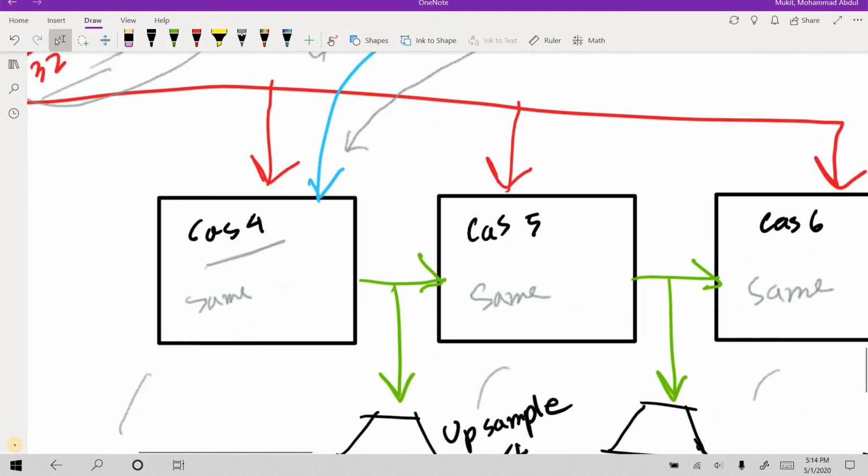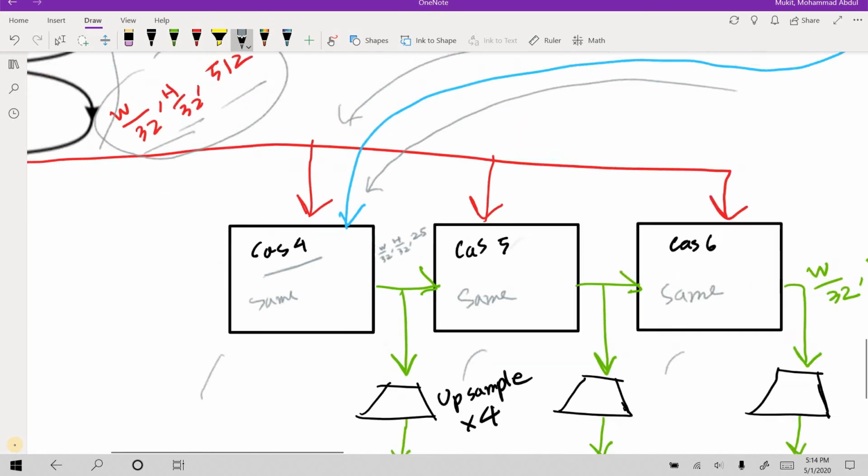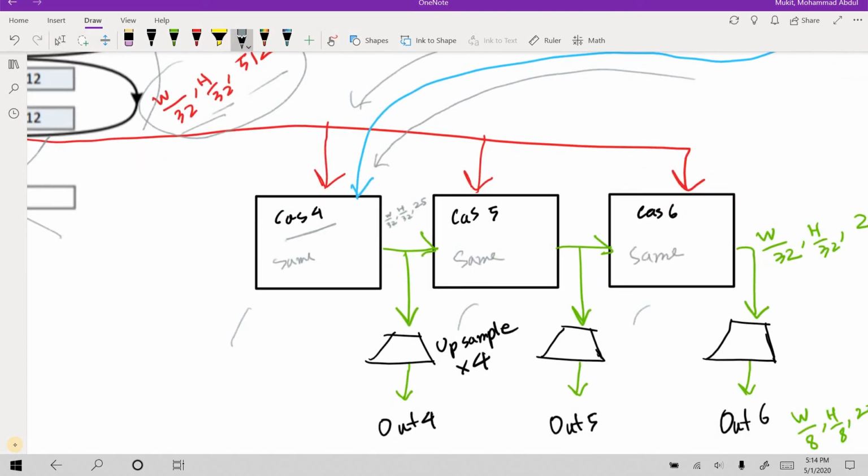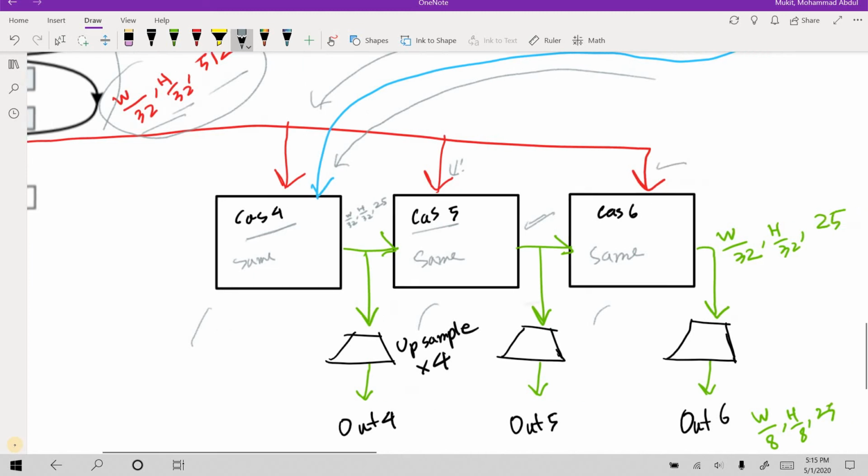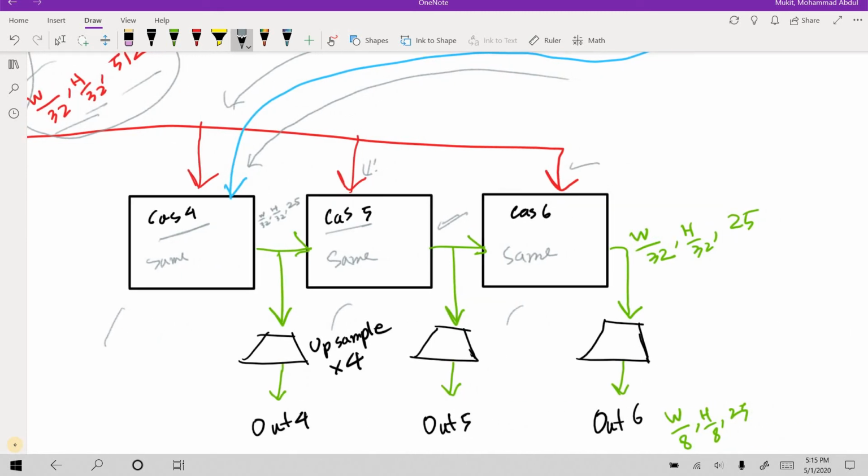Again, their width and height would be W by 32, H by 32, and there will be 25 of them. Now these 25 maps are passed on to Cascade 5. Cascade 5 again receives the original input image features and comes up with its own 25 feature maps. Then Cascade 6 does the same thing. It takes as input the previous detections from Cascade 5 and the input image features, and it comes up with the final 25 feature maps. Now I'm going to talk about what these things are.